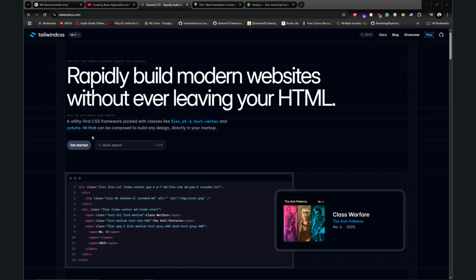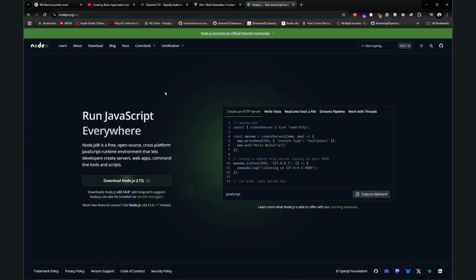Hey developers, in this video I am going to show you how you can install Tailwind CSS in a React application using Vite. Before we do anything, just go to nodejs.org and install whatever the latest version is. After you have installed Node.js, just restart your terminal and you are good to go.